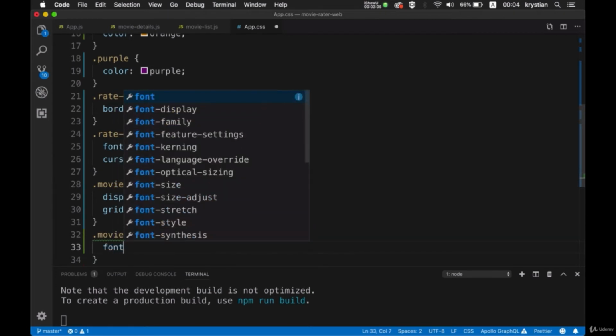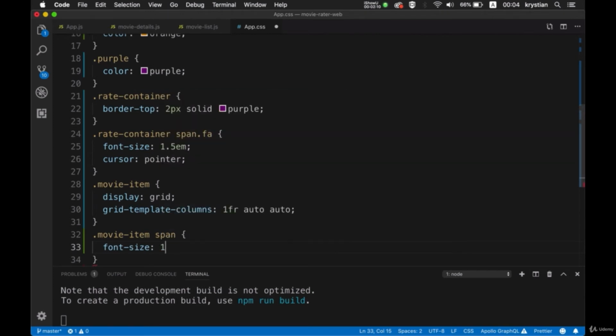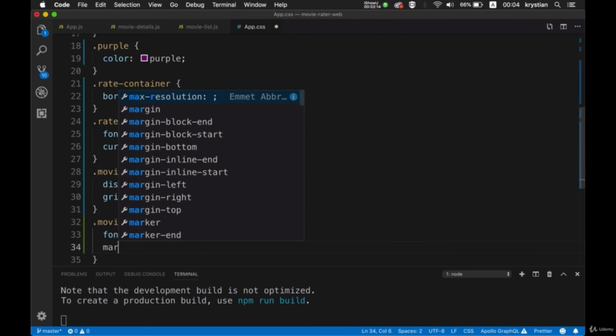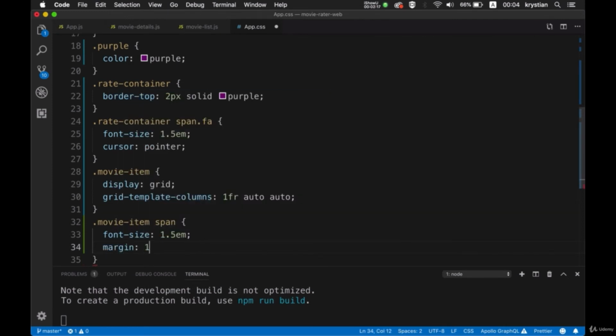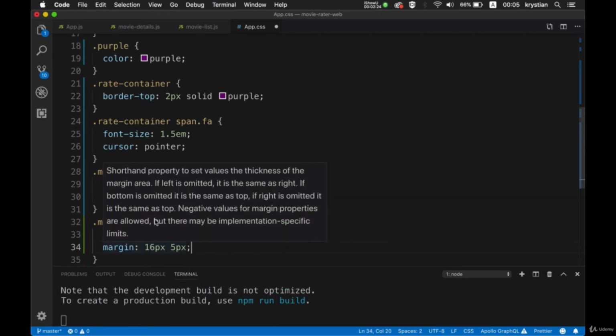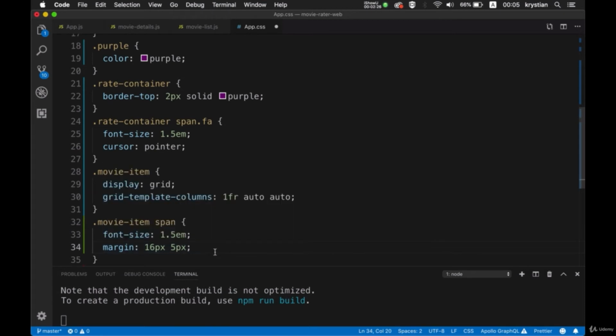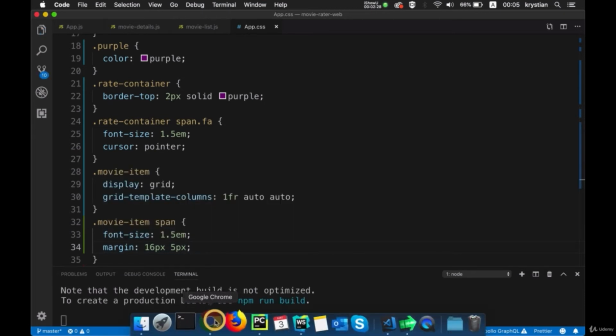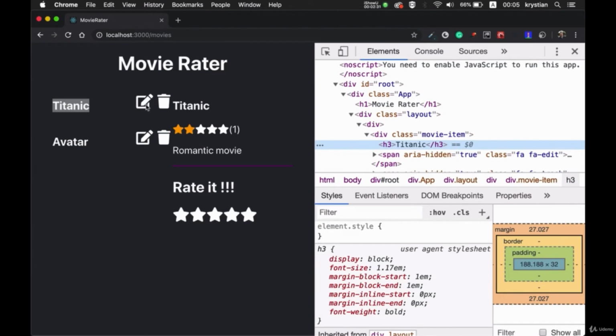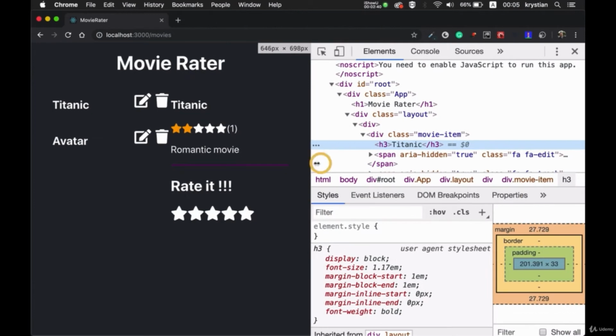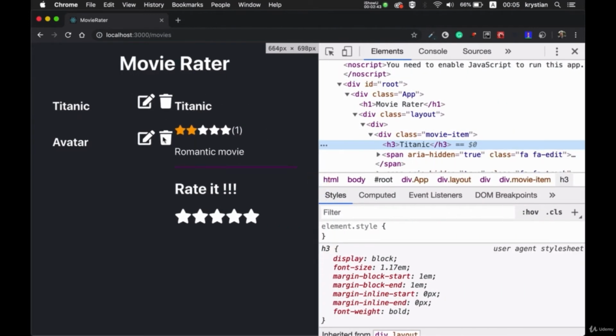So we can do font size 1.5 em, and then we can do margin 16 pixels and 5 pixels. If we have only two values, that will be top and bottom, and that will be left and right. If I do it now, you can see they're nice and big here, and they will stick to the right hand side of this.